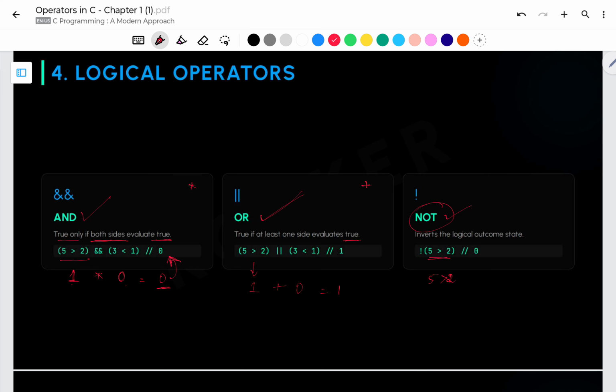Yes, 5 is greater than 2, so it will return the answer true. But I have to return the inverse of this output. The inverse of 1 is 0, the inverse of 0 is 1. So that's why the inverse of 1 will return 0. I hope you understood this logical operator concept.